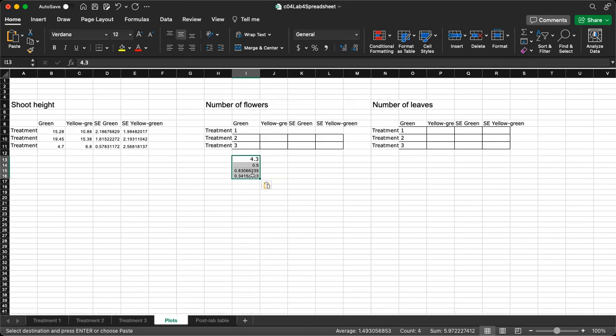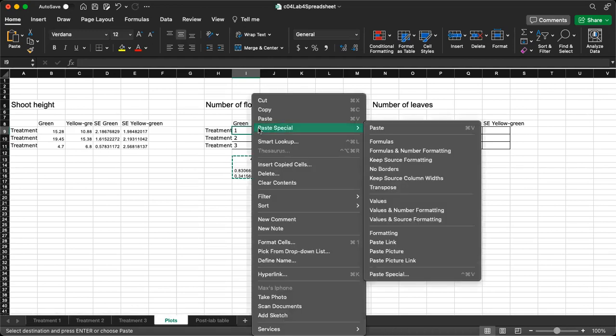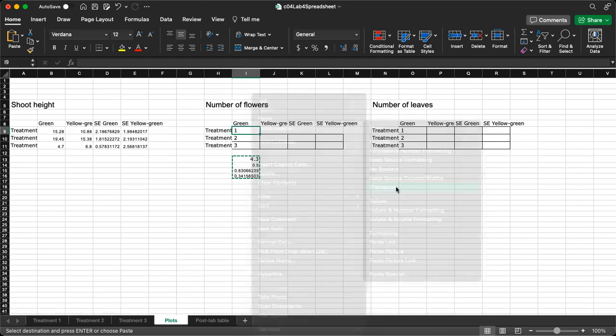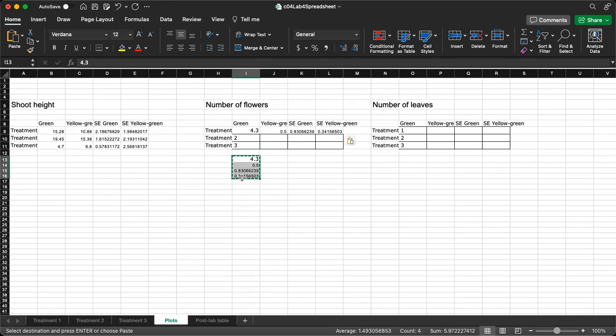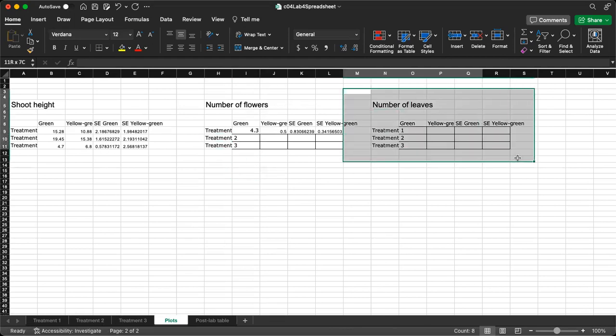We then highlight these four rows and input them into our table. We do this by using, again, paste special. And then instead of using the values, we want to use transpose in this case, to get them from being oriented vertically to being oriented horizontally like this. So you would repeat this basically for treatment two, treatment three, and then of course the number of leaves table as well.